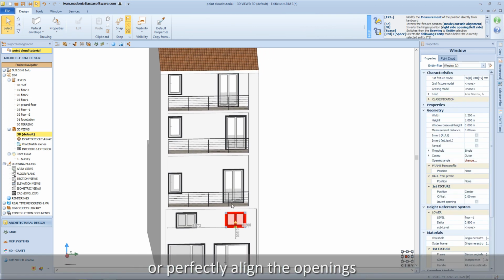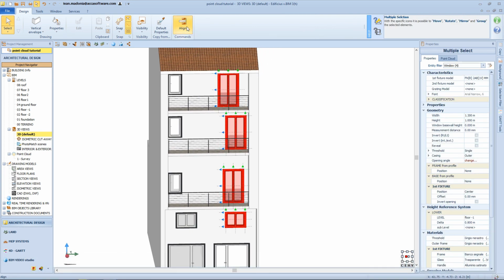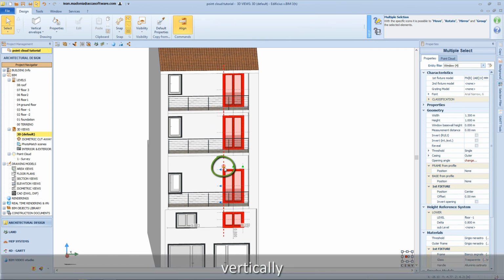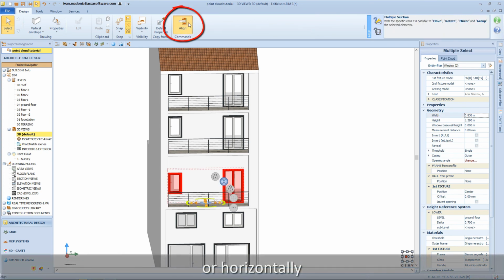Or perfectly align the openings vertically. Or horizontally.